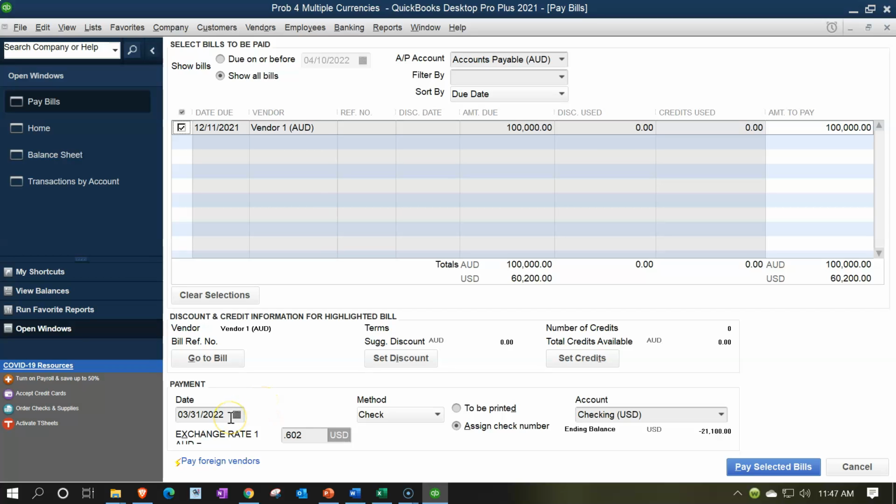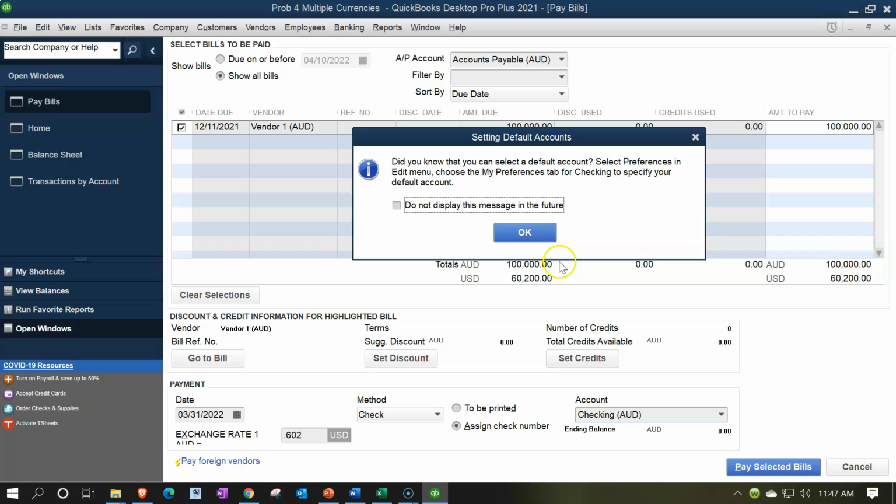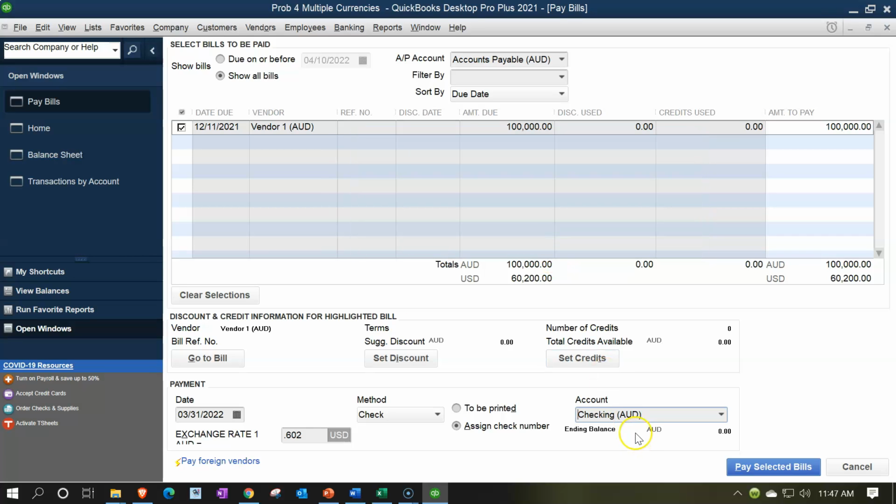So then we're going to be down here on 331.22. That's correct. The rate at the 0.602, that's correct. Looks good. And we're going to be paying the bill. I'm going to pay it out of the Australian checking account. So we put the money into the Australian checking account, and we're now going to be paying it out of the Australian checking account.